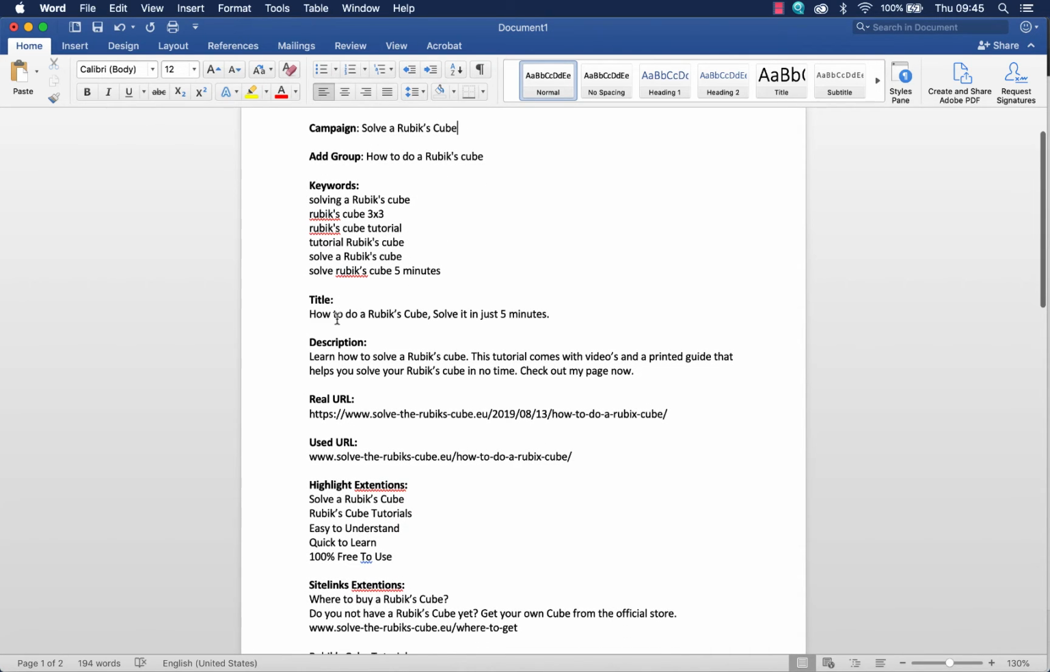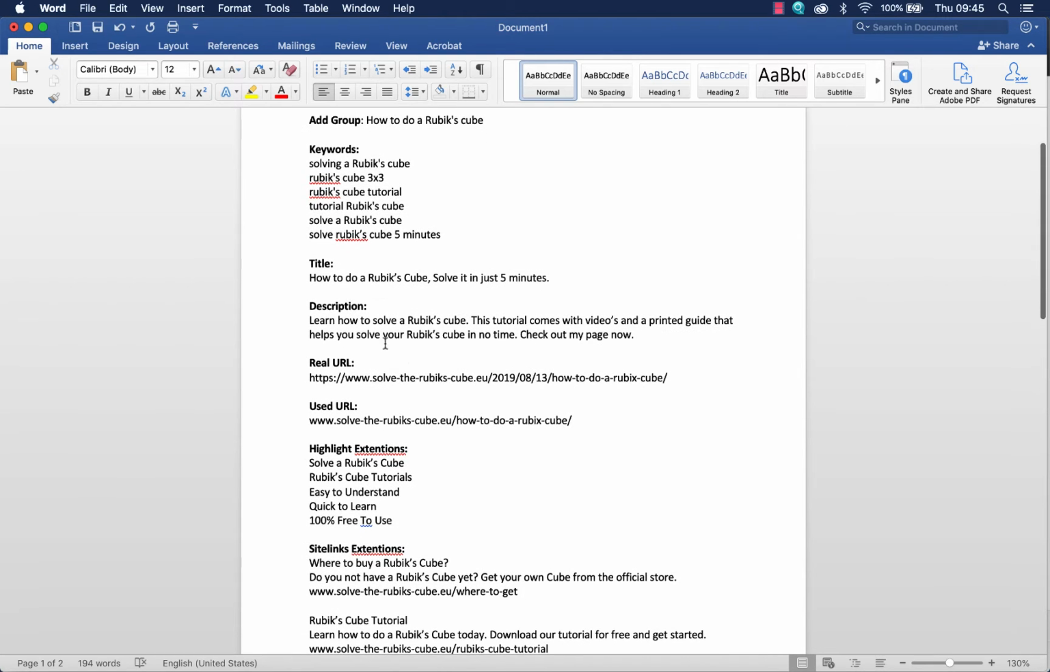There's a title for my ad, How to do a Rubik's Cube, solve it in just 5 minutes. There's a description: how to solve Rubik's Cube. This tutorial comes with videos and a printed guide that helps you solve the Rubik's Cube in no time. Check out my page now. This is a good description because it has a call to action, check out my page now, and it has an instruction on what to expect.